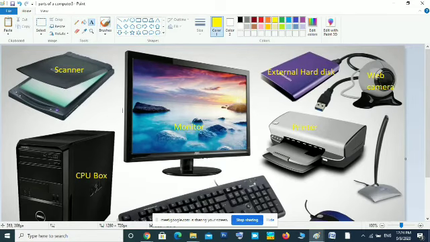Now look onto the monitor. Inside the monitor, you can see an area showing pictures. This area is called the screen of the monitor. The black area outside the screen is the frame of your monitor. So inside the frame, this screen is fitted. This is an LCD or LED screen.